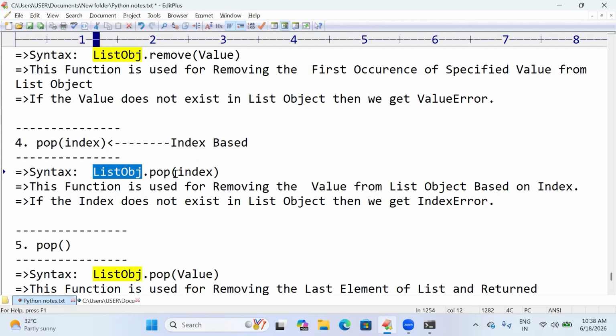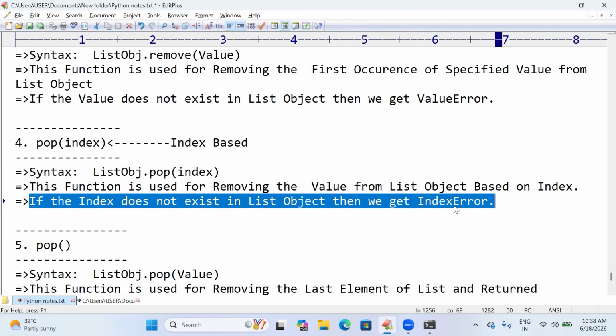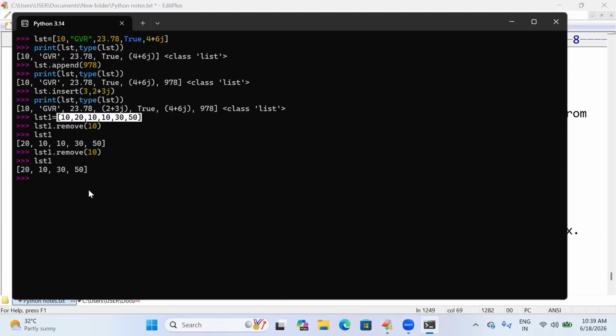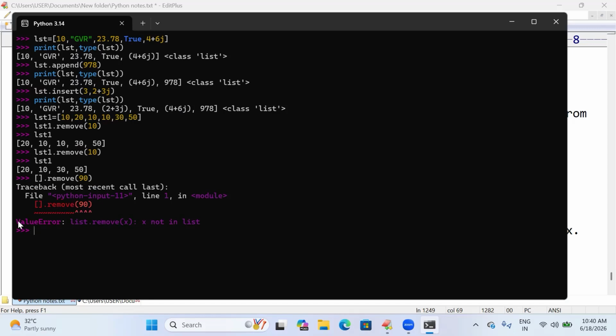If the index is not present in this LST object, then it throws an error called index error. Now we are going to see the value error in the previous remove function. So I'm declaring an empty list. See here, this stands for an empty list dot remove of 90. So 90 is not present, right? There is no 90 in the list, so it throws a value error. See here, value error: list.remove(x): x is not in the list. Here x means 90. That 90 is not in the list, so it throws a value error.